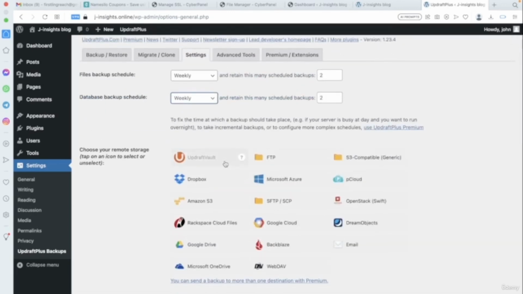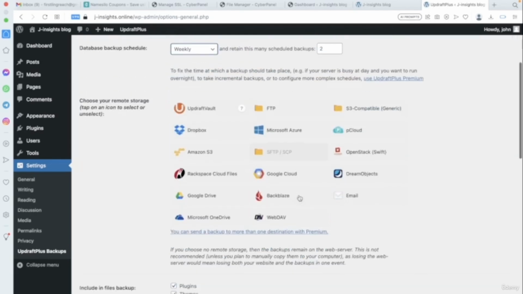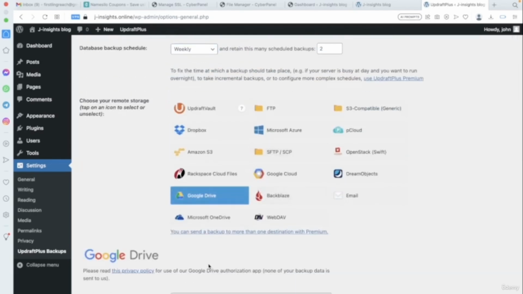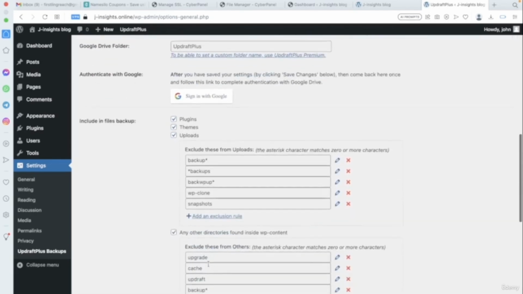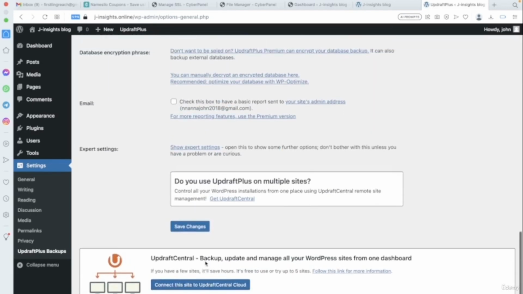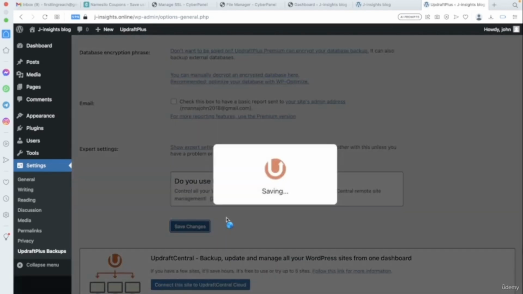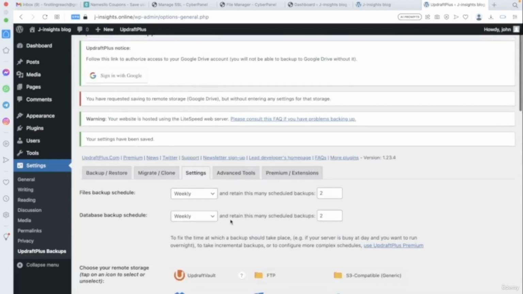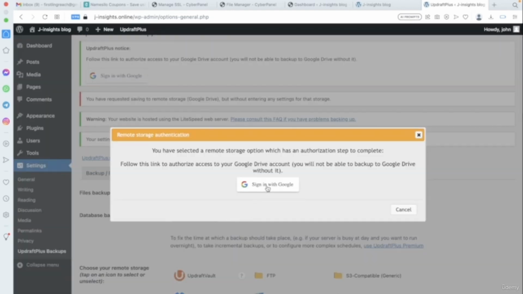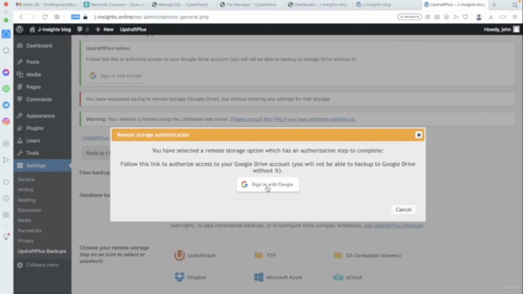Then this is the place you can choose the location where you want the backup to take place, all right. Then we can easily choose Google Drive, all right. Once you choose Google Drive, we click on save changes. Once you click on save changes, it's going to prompt you to sign into your Google account, the Google account that you want all the WordPress files to be backed up to.